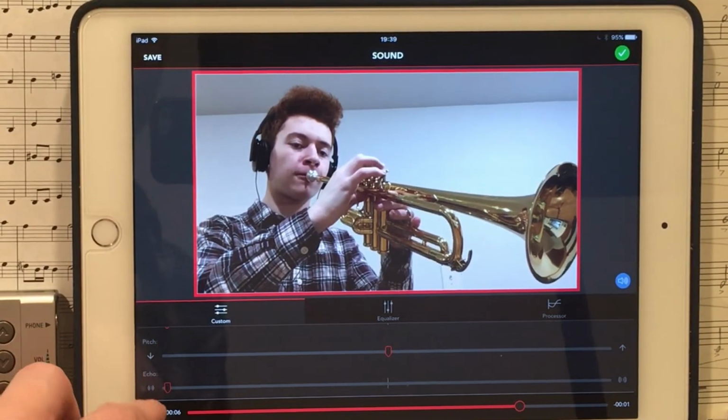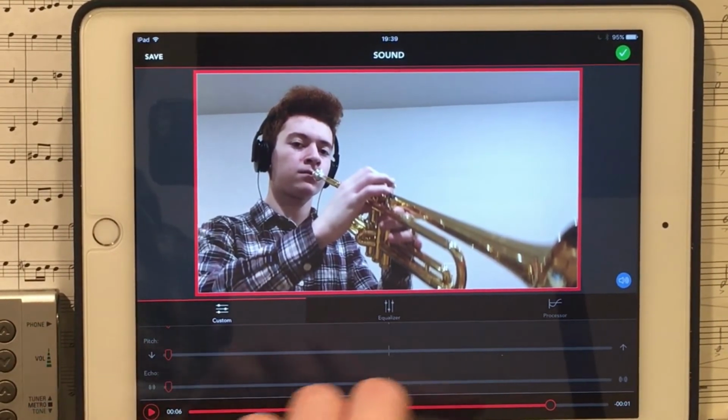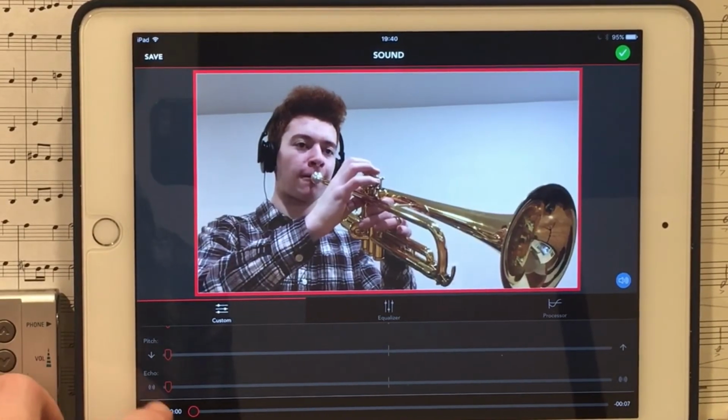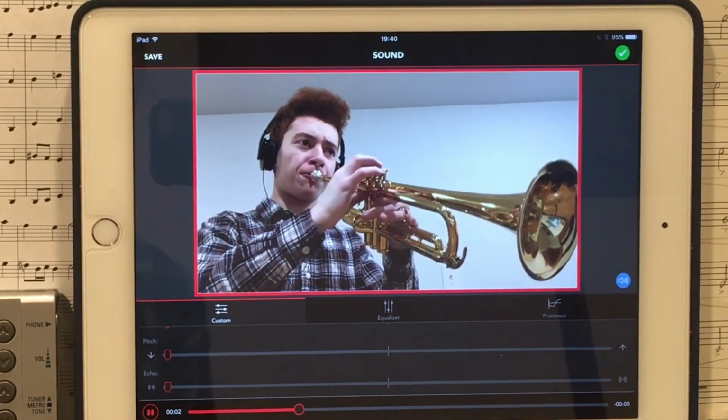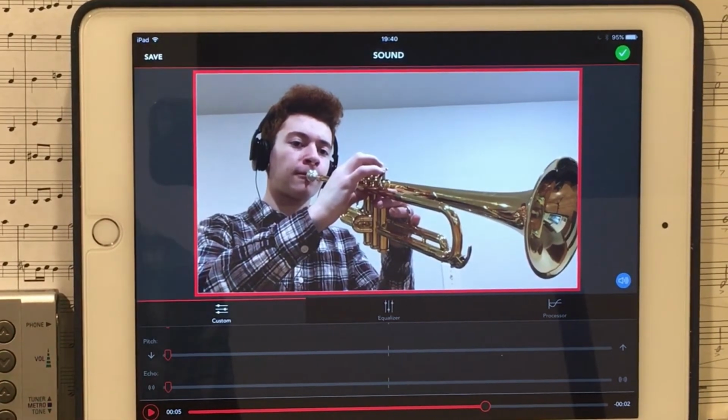There's one labeled pitch. We'll just pause that for now. You can shift the pitch all the way down to 2 octaves lower. And that's what you use for tuba parts.